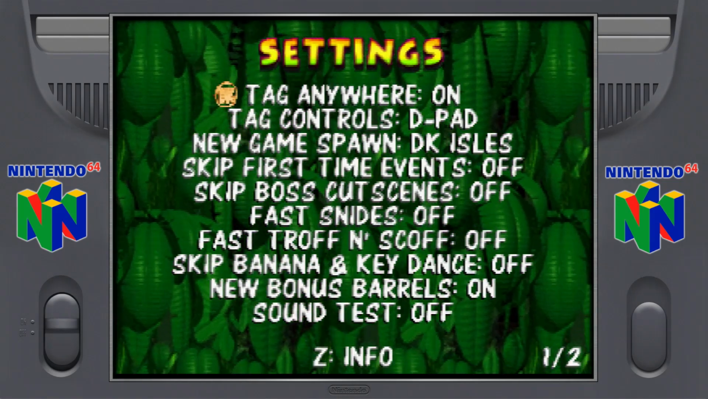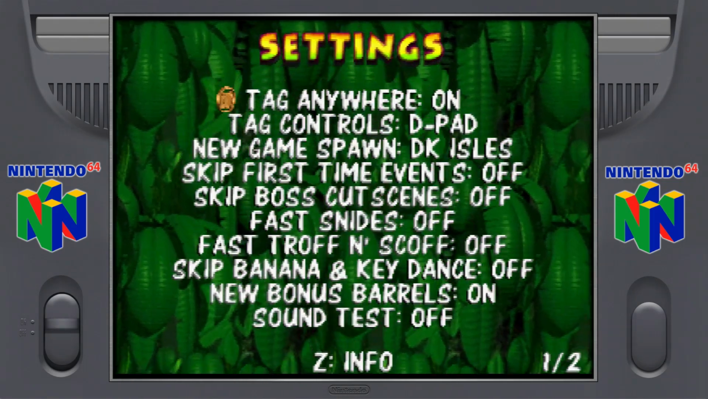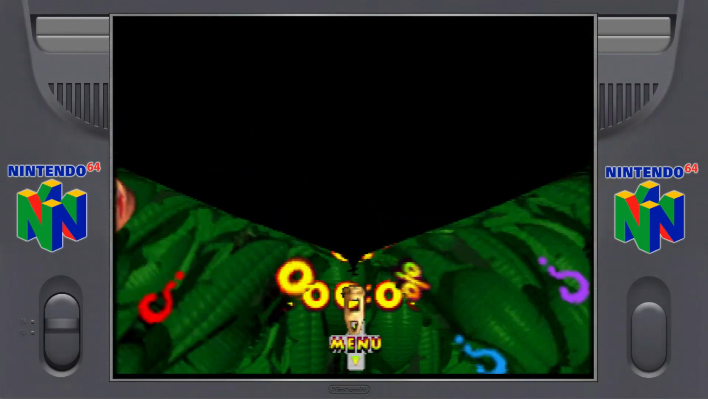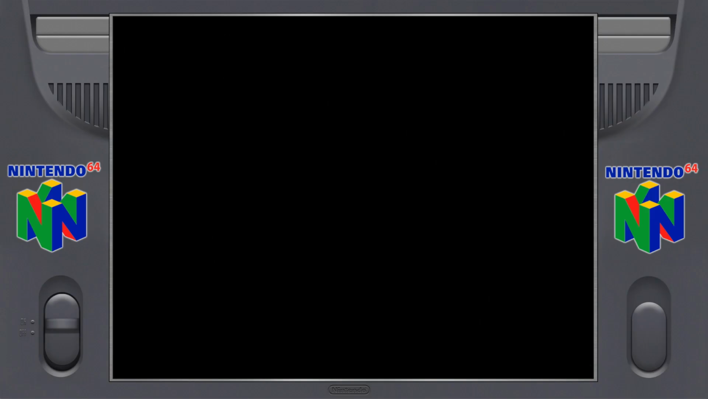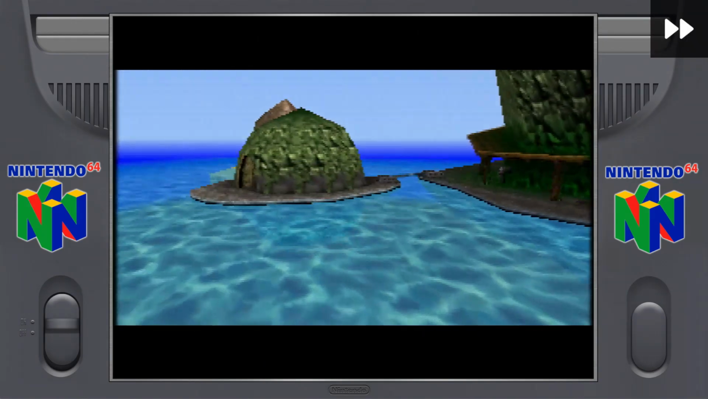So all I've really changed here is I've set the new game spawn to DK Isles. I've turned on a cheat code for myself. I'm going to press B to back out and then press A to start the new game. RetroArch does have a fast forward capability, so I'm going to use that just to get through this little cutscene here.